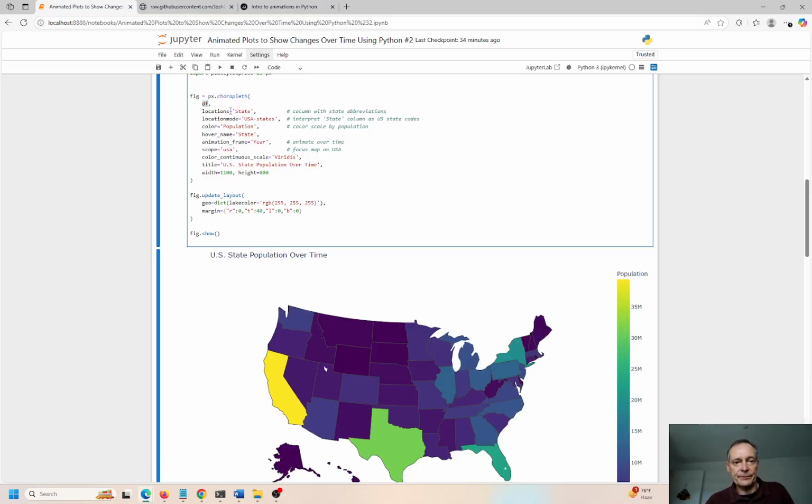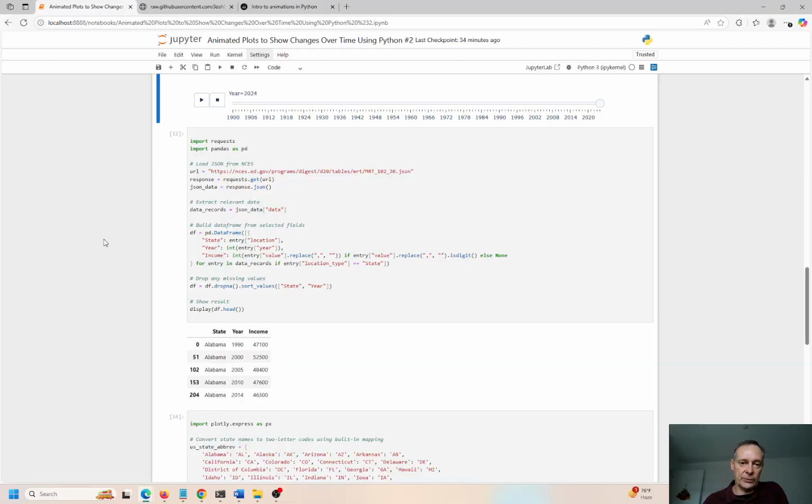This is the data frame, location, state, location mode, US states, color, population, hover name, state, animation frame, year, and that's it. These down here are actually optional. You don't have to put this in. This is the size of the plot. So very easy to use these types of things, right? So that's why I want to demo. I'll give you one more example.